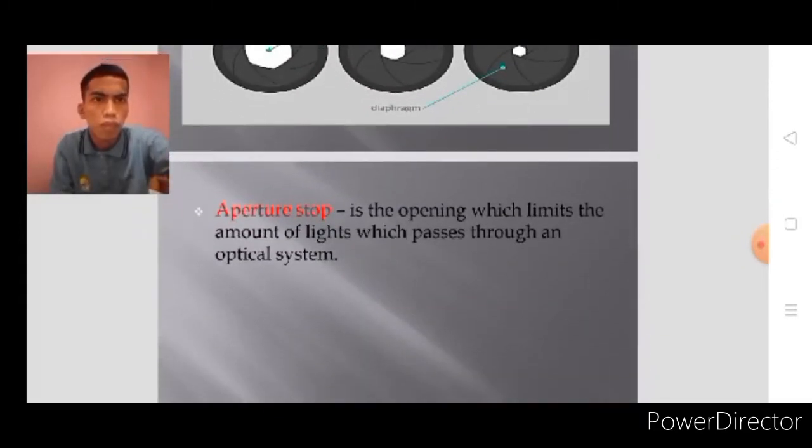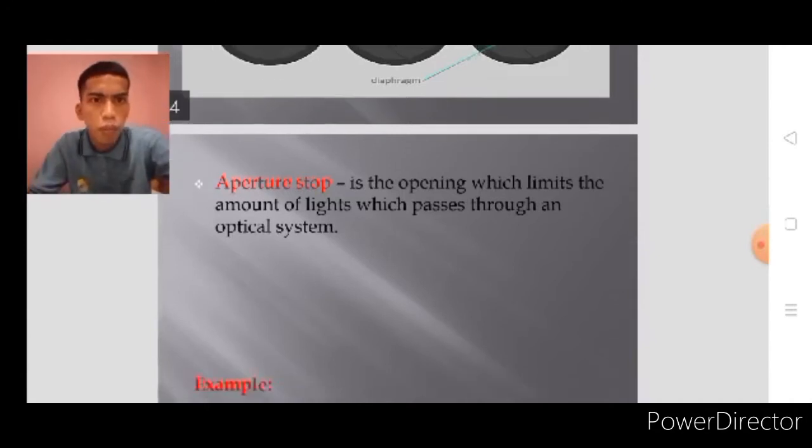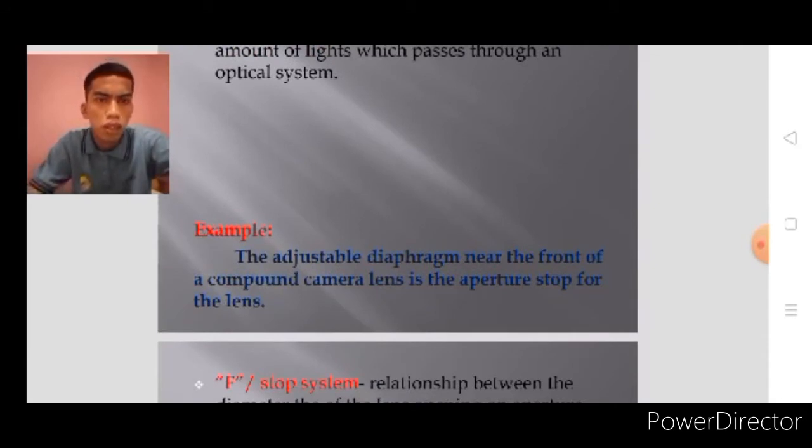Aperture stop is the opening which limits the amount of light which passes through an optical system. Example: the adjustable diaphragm near the front of a compound camera lens is an aperture stop of the lens.